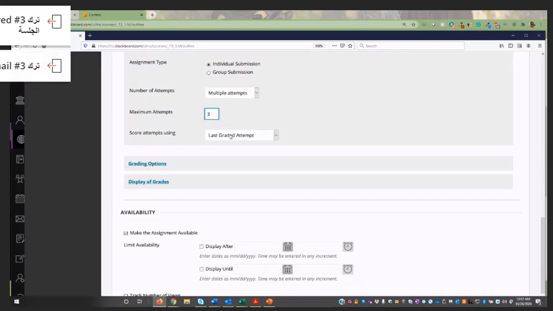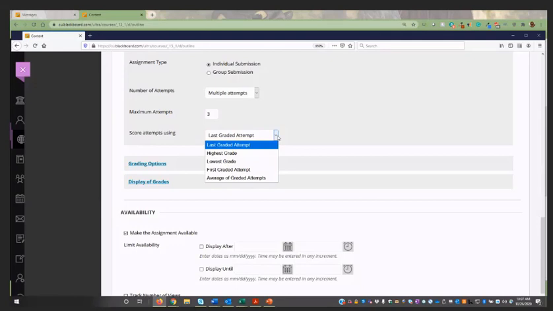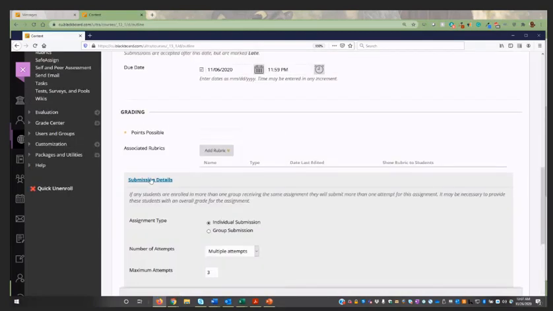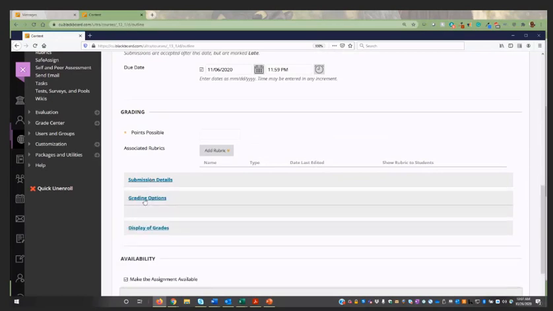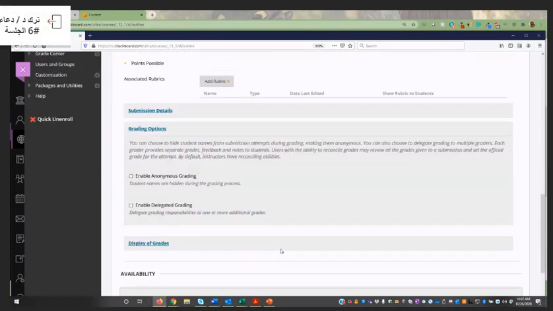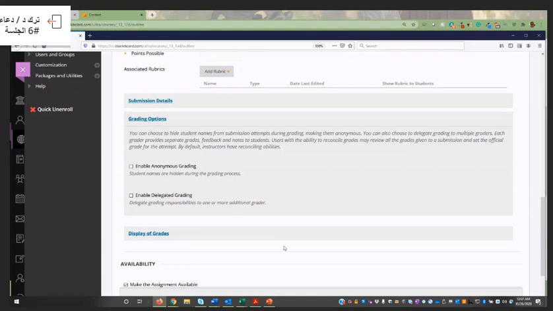Once you give more than one attempt, you have to decide how you're going to grade it. Are you going to take the last graded, the highest, the lowest, first, or average them? And my goal is to get the highest I can out. Right, so that's submission details. Grading options allow you to do anonymous grading and delegated grading. Delegated grading allows other people to grade the papers. And then you can look at them and post the final as an instructor.